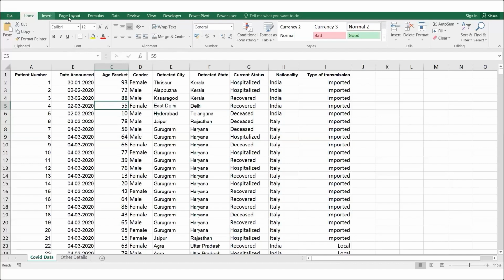At the top of the ribbon, you have multiple tabs. So you have the file tab, home tab, insert tab, and so on. Depending on the functions of Excel, they are grouped together in these different tabs. Each tab again is divided into different sections. So for example, under the home tab, you have clipboard section, font section, alignment section, and so on. Depending on the functions, they are divided into different groups.